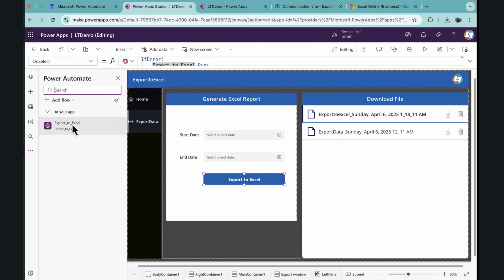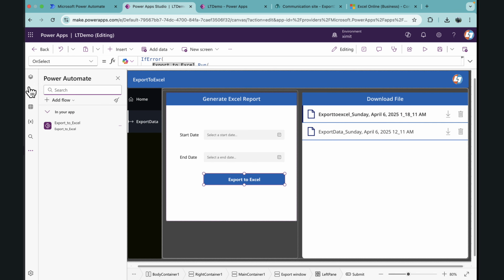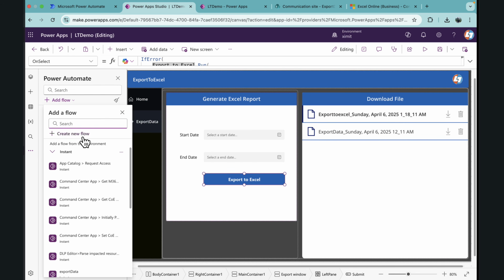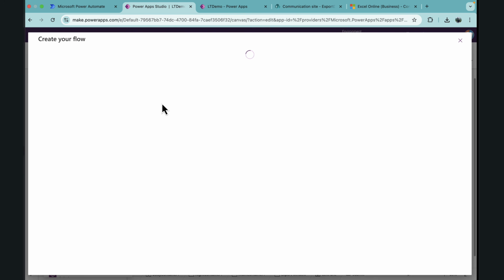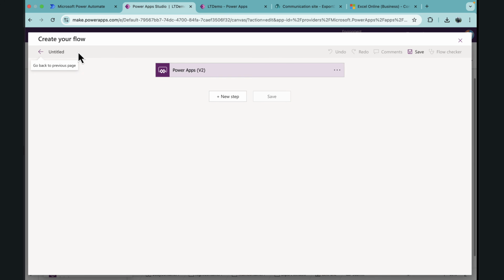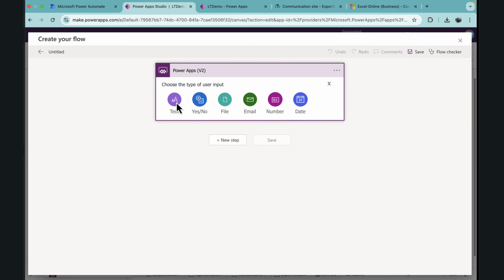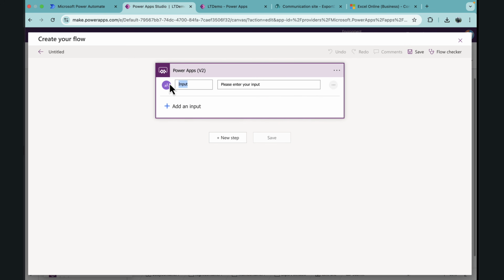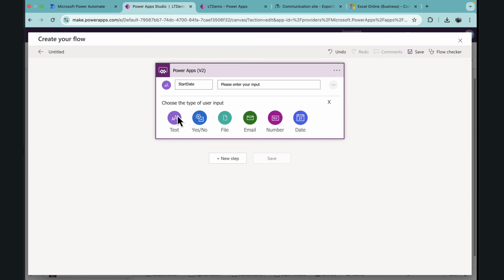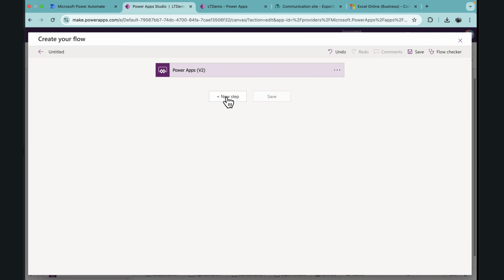If I go to my Power Automate, this is the flow that is integrated with this one. So we'll create a new flow and I'll show you how you can do it from scratch. I'll create from blank. We'll be using the PowerApps V2 trigger. Input type, I'll select a text input, and I'll name it start date. Another one is end date. This is done.